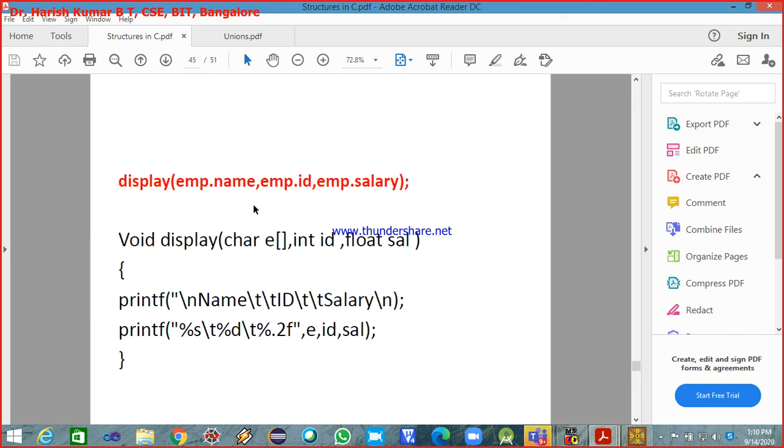Okay, I have the example here. See what I am doing now. To the display function, I am passing the members of the struct employee individually: emp.name, emp.id, emp.salary. And the same thing you can access here.